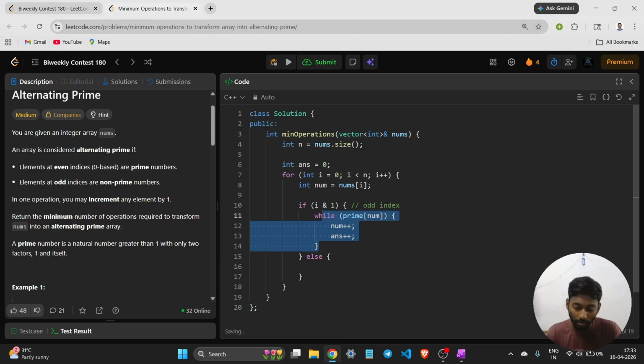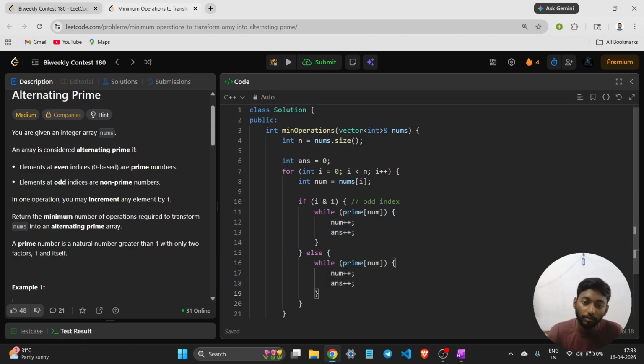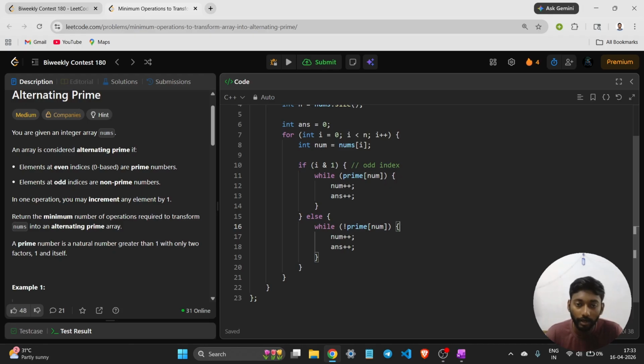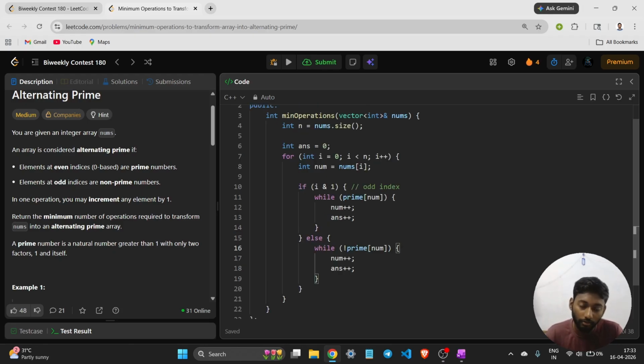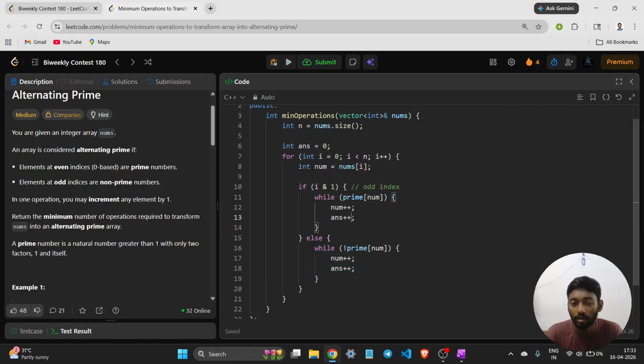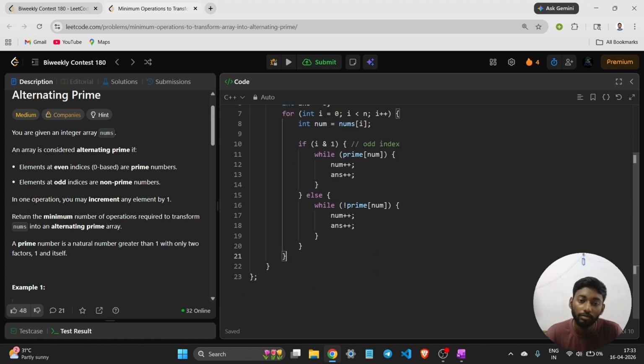And similarly in the other case, while the number is not prime, we will increase it until we find our first prime. Also we can use binary search: we can find all the primes, and search for the next prime of the number. Here we also have to store all the non-prime numbers, and then binary search for the next non-prime number. And at last we will return the answer.